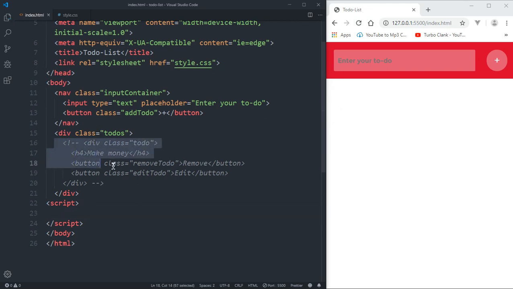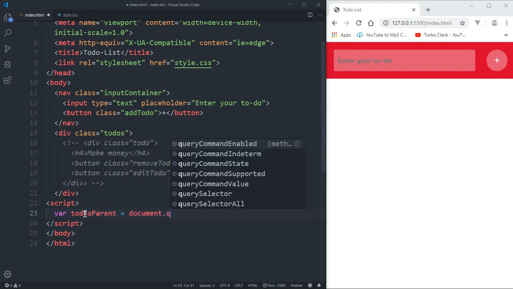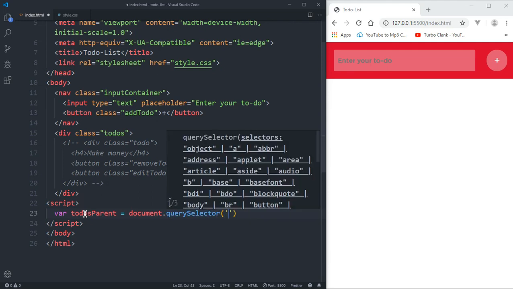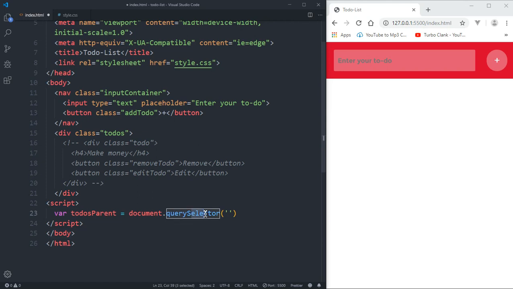So we are gonna get everything inside a script tag, and we are gonna create each and every one of them. First of all, I want to actually get the to-dos, the to-dos parent, which contains everything. So to-dos parent equals document.querySelector. You can use querySelector to select anything on the DOM, which is the HTML page. You could select a class or a name or ID or anything. So we're gonna select it with a class, dot to-dos.